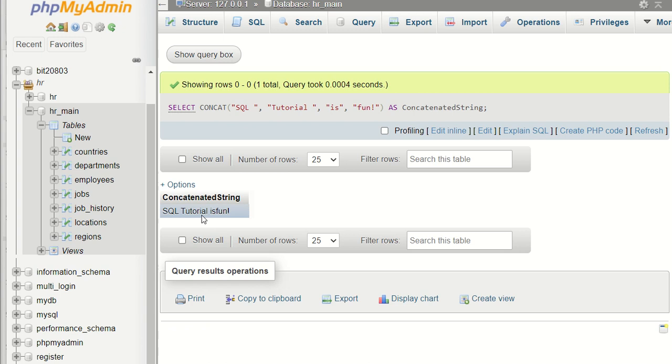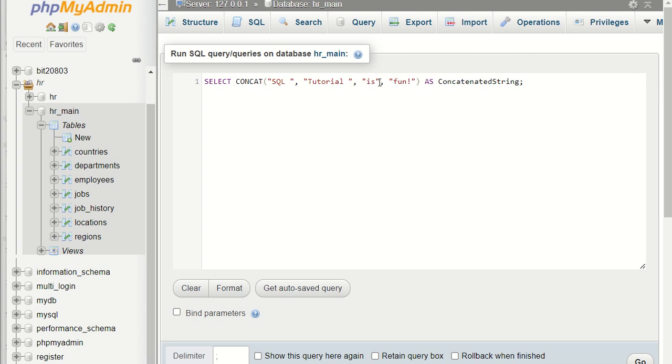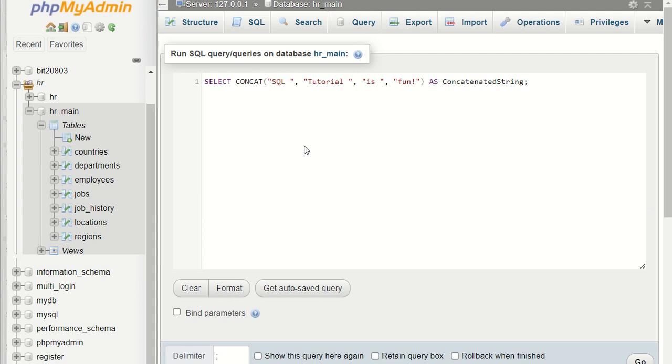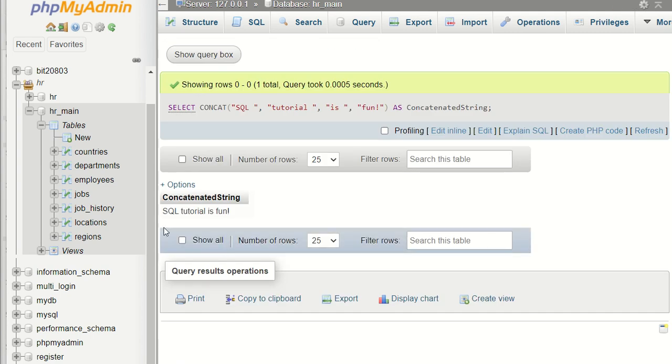So it gives us this kind of string: SQL tutorial is fun. So you can change it whenever it is not nice. Maybe you can put some blank space here, then rerun again, then it looks better now. SQL tutorial is fun. Or maybe like this. SQL tutorial is fun. Okay, it's better, presentation-wise.